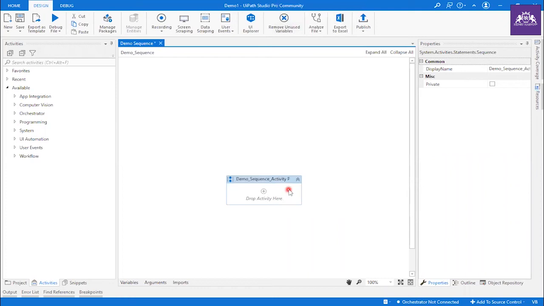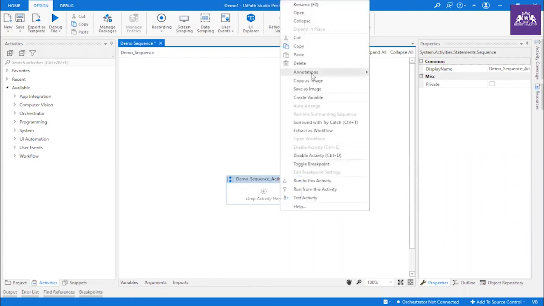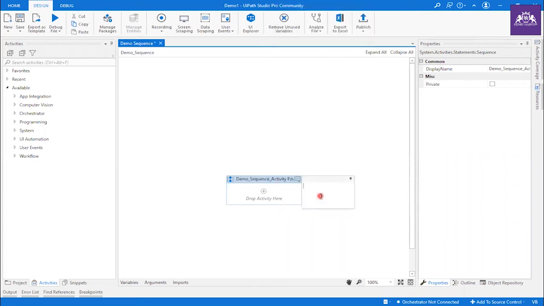Also, I can provide annotations to give a brief introduction about this activity or this process. So here I can type anything: this sequence is created to demonstrate the activity panel. This is how we can add annotations to the workflow or any other activity.